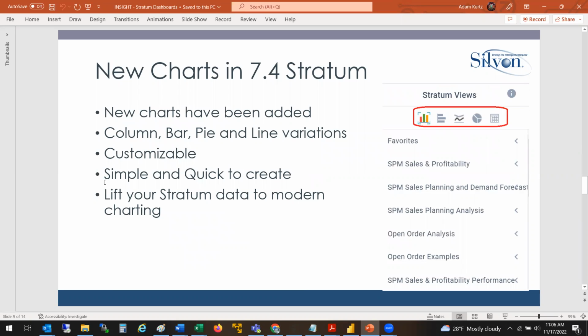So the new charts are available. As you can see, when I select a view, I will then have the ability to make a selection for which chart type I want to start out with. And don't worry, you can always change it down the line if you need to. It's not something that you're completely committed to. That's certainly something that you can change.